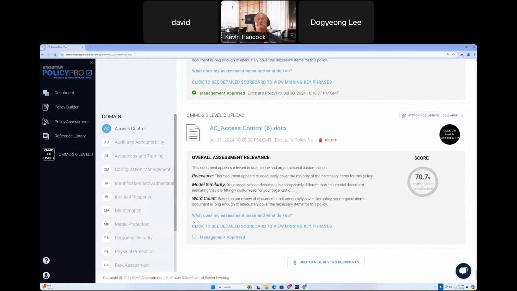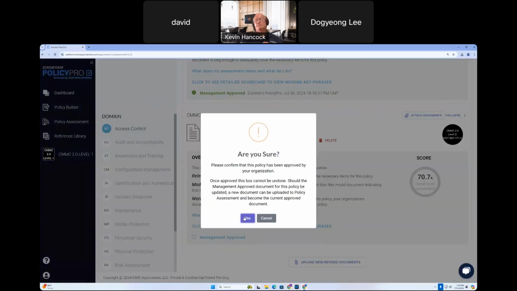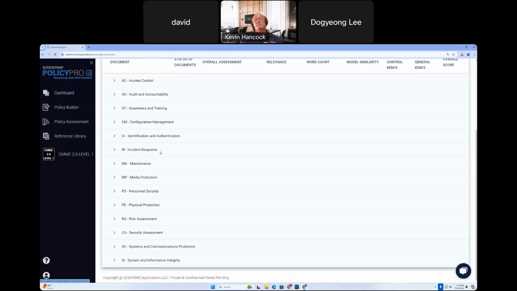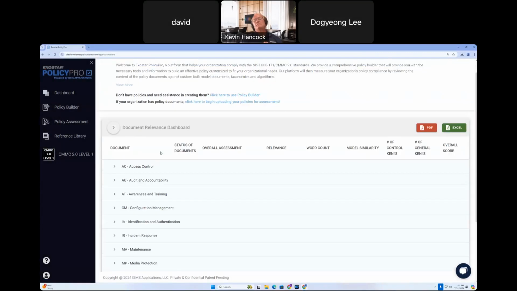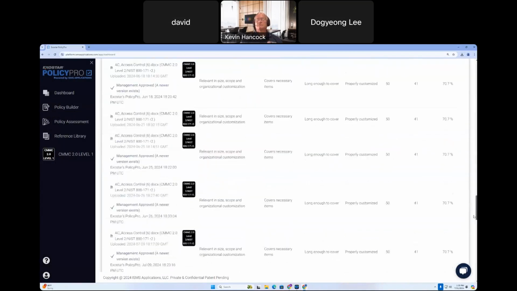One last feature in policy assessment I want to talk about is this management approval feature, and we can discuss it further in our dashboard. The dashboard is where you'll come to see all your progress and work throughout the platform. Whether you are creating policies using our policy builder tool and our templates, or you're assessing policies in policy assessment, you'll see all of that work reflected here in the dashboard.